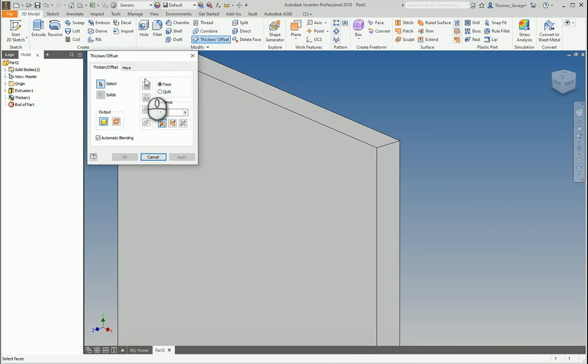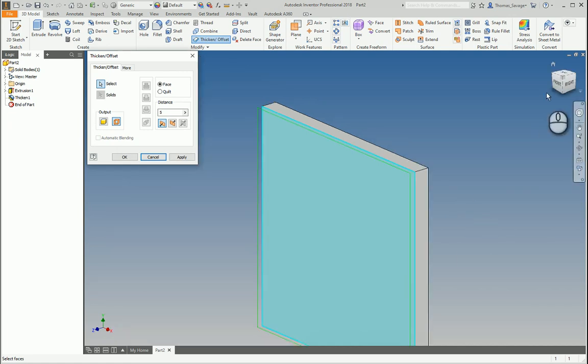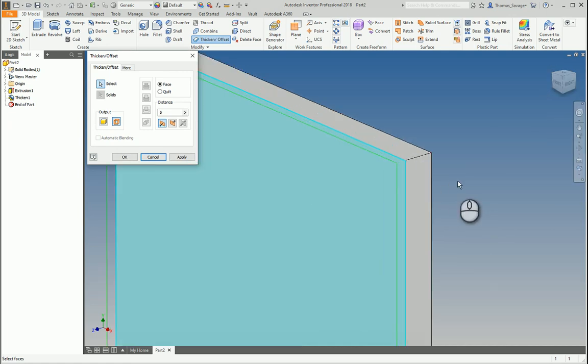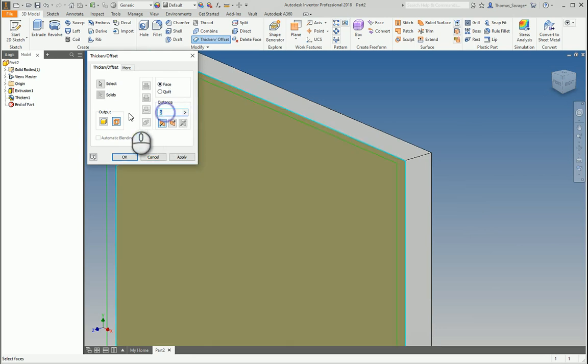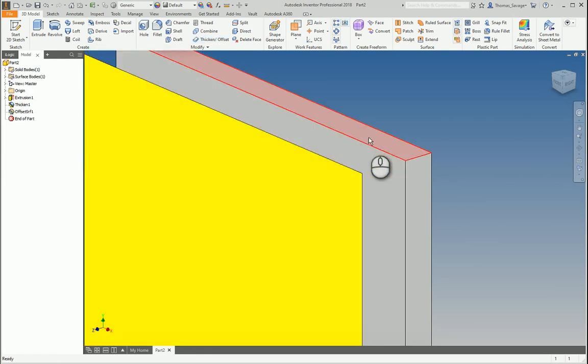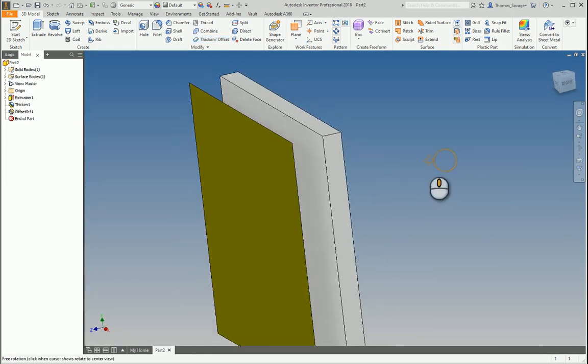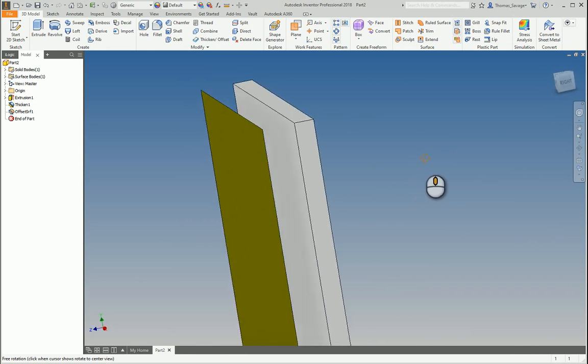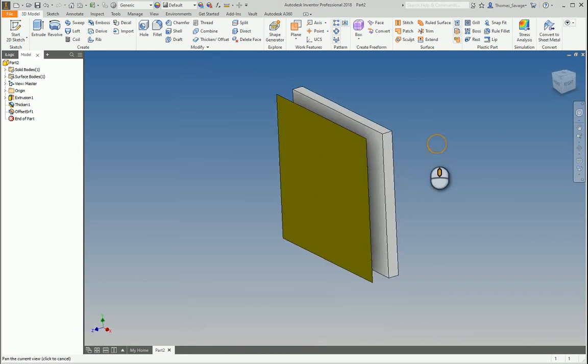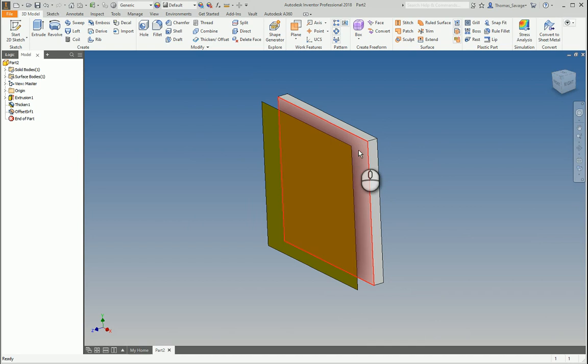You can also use Thicken to offset a surface. Now, if we select this face, you can see from the green preview that it's going to offset a surface by 5mm. We can change that to 25 so you can see it better. Click OK, and now we can see that it has thickened the surface by 25mm from this face.